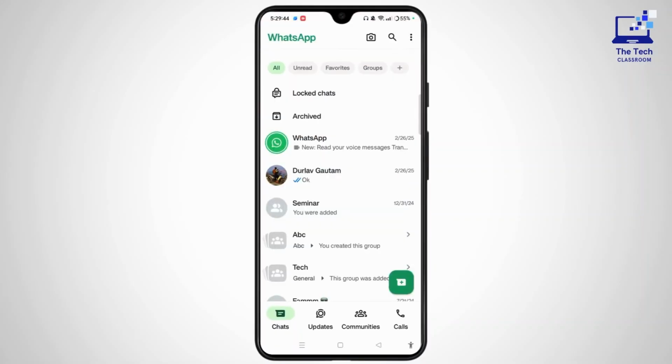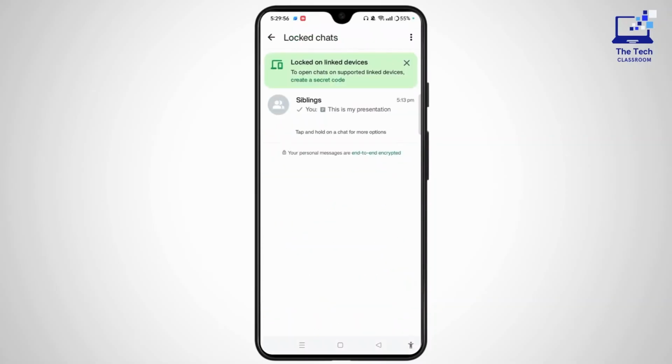Launch WhatsApp. Sign in to your account. At top you can see locked chats. In order to hide locked chats folders on WhatsApp, tap on the locked chats folder. Unlock to continue by entering your biometrics.